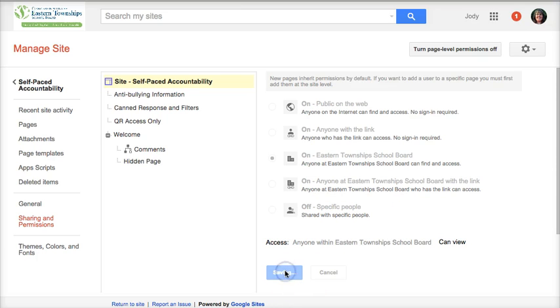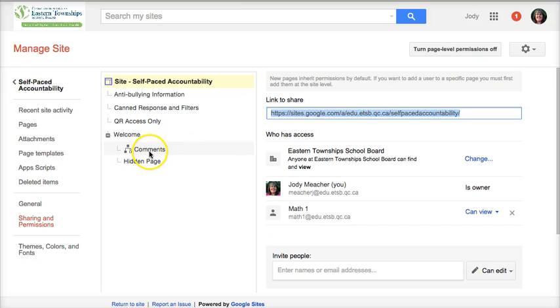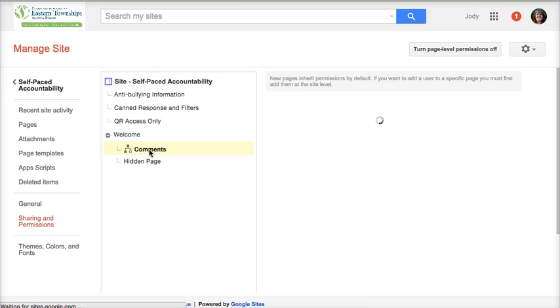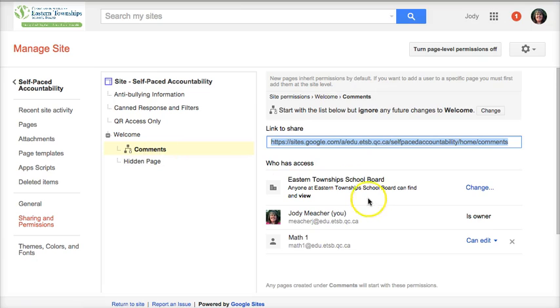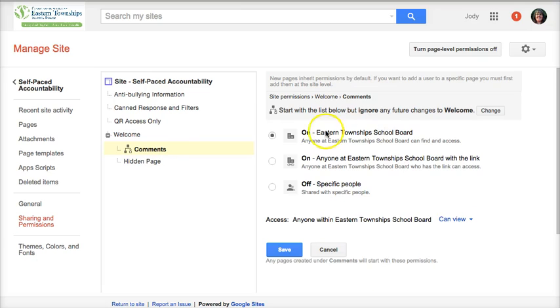So I'll start with my domain and let anyone in my domain be able to view the site. Then I will go and find the specific comments page I want them to be able to edit. And on this page, I can change who has access by saying anyone in my domain can edit.